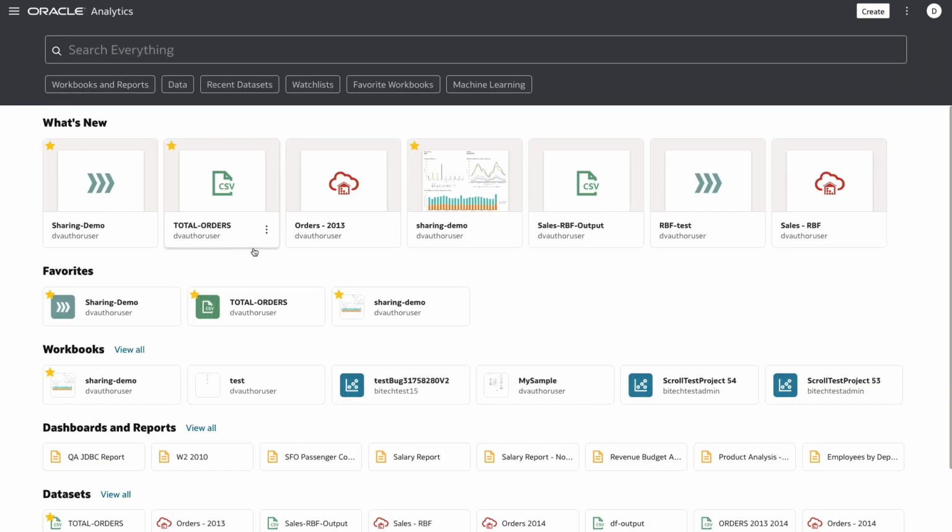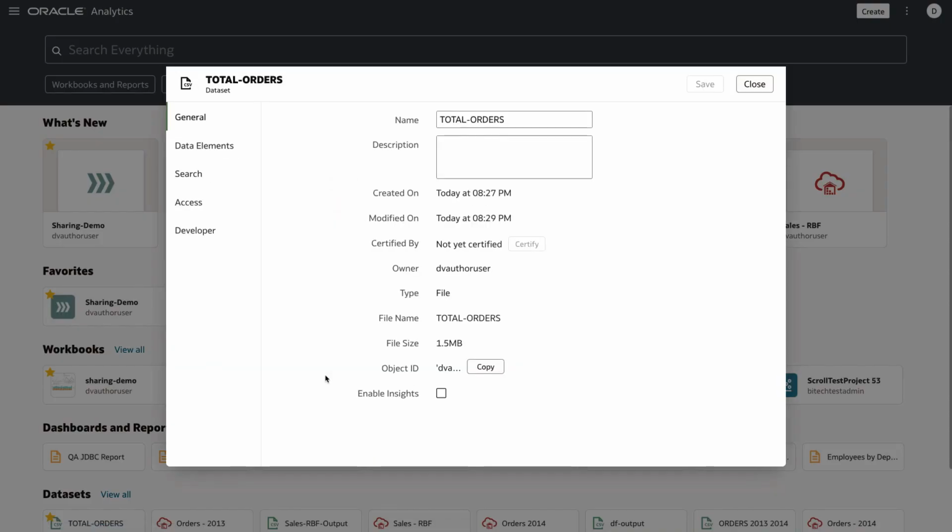I want to point out some important facts about the Dataflow output dataset, so I'll navigate to the Inspect panel, and you can see that the owner is DV author user, and the object ID, which serves as a unique identifier for the dataset, contains DV author user in the object ID.